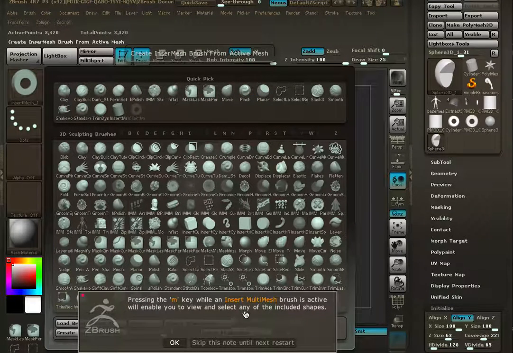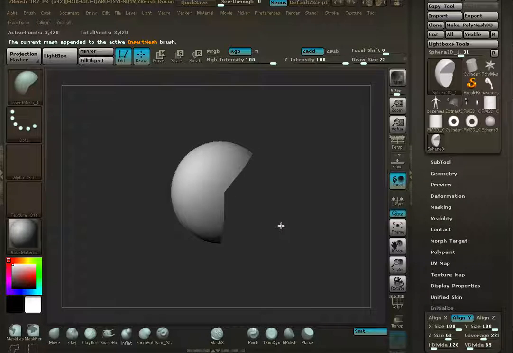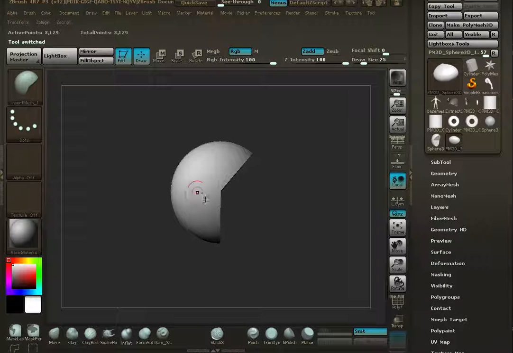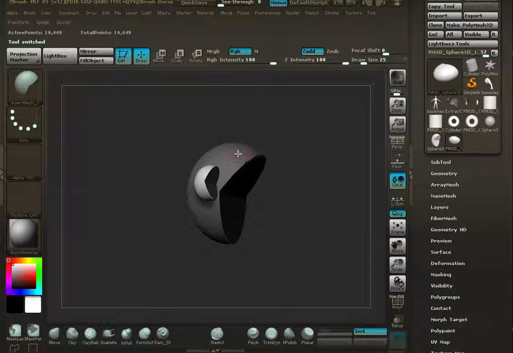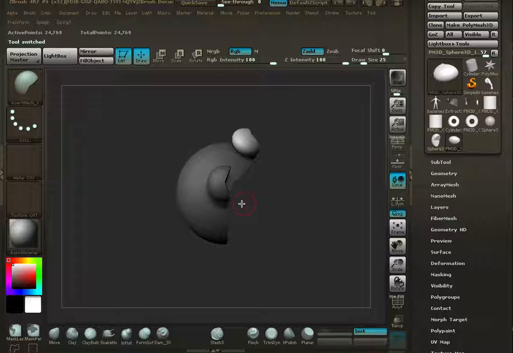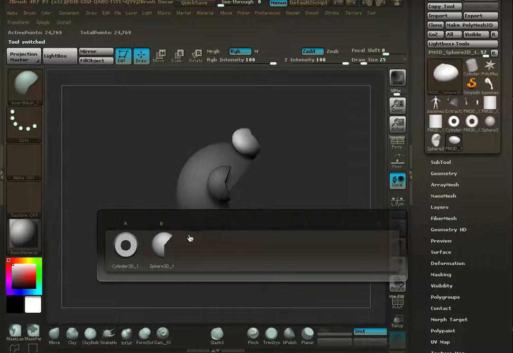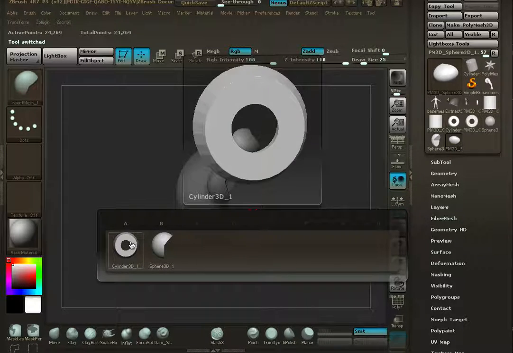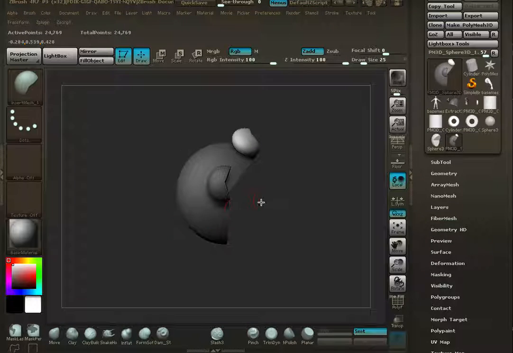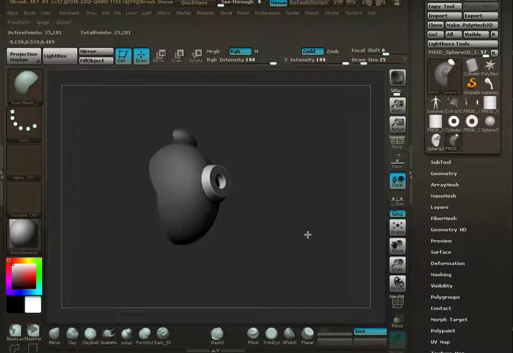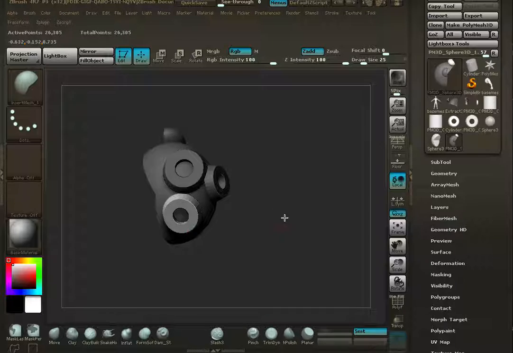I'm going to append. And here it'll tell me pressing the M key while an insert multi-mesh brush is active will enable you to view and select any of the included shapes. So I'll say OK. So here I can make it a poly mesh again. So here I can drag out my little Pac-Man shape. And now I can hit M on the keyboard, and you'll see now I have access to that last insert mesh that I made. So now I can click on that, and I can start dragging that one out.